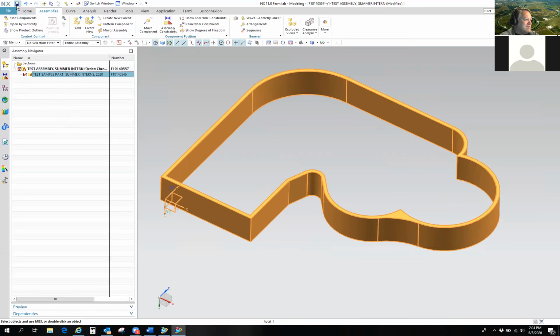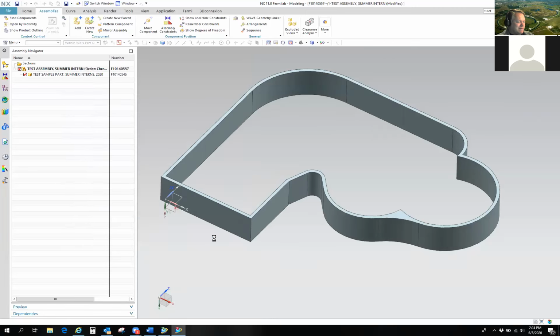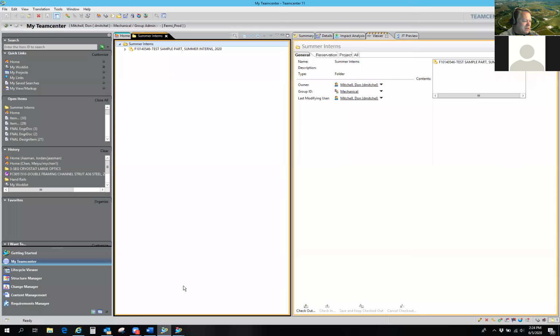Let's go ahead and do a save on this now. And it asks you, we have one last chance to change anything if you want to change anything. Not going to. And we're going to pop over here to Team Center now, and we're going to see, you just notice it just popped in. Test assembly Summer Intern. So there's my data.